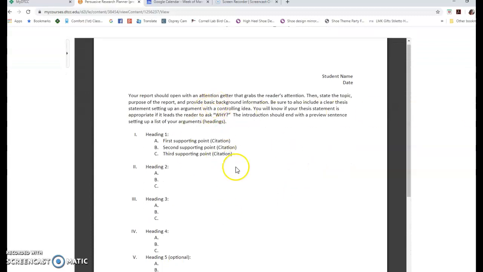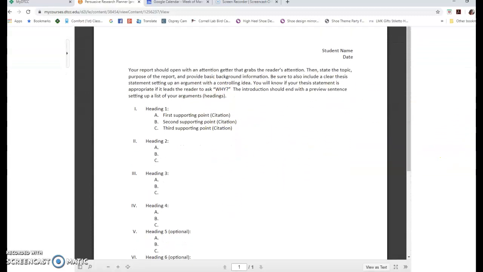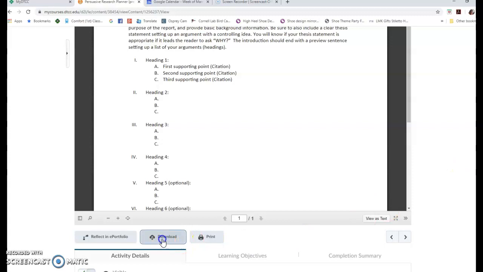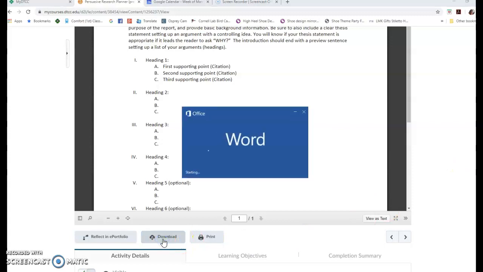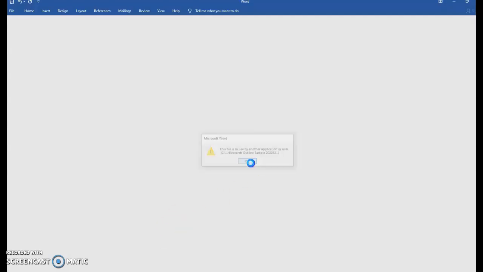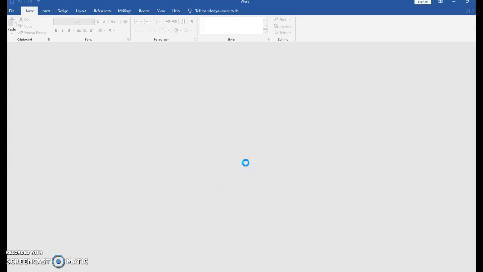You can't type on the document as it's listed here in D2L, so you'll need to download that document. If you're using a product other than Microsoft Word, Google Docs, or other word processing program, you can certainly type this information on your own.